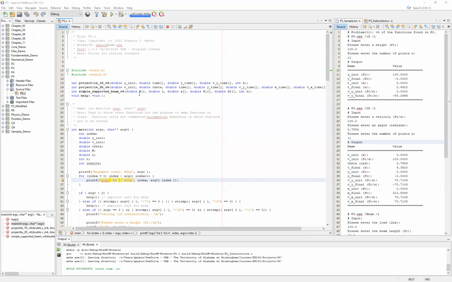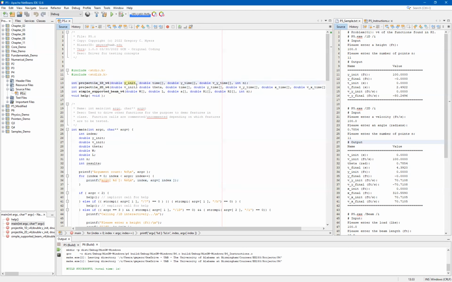You'll note here that we are passing a y init by val, and we are then passing multiple parallel arrays, our time, y time, and vy time, that are ultimately going to be controlled by n. And n is simply the number of elements in the array, or rather the number of elements that the user would like to see calculated. The total number of elements in the array, since we will still be dealing with statically declared variables, will be handled by a constant n max, and we'll get to that in just a little bit.